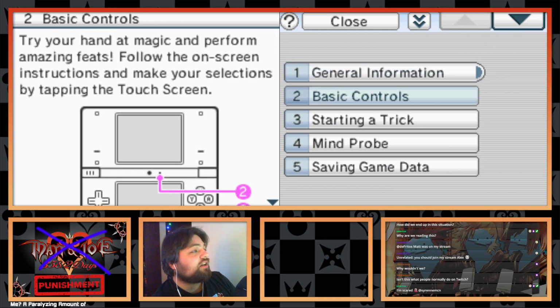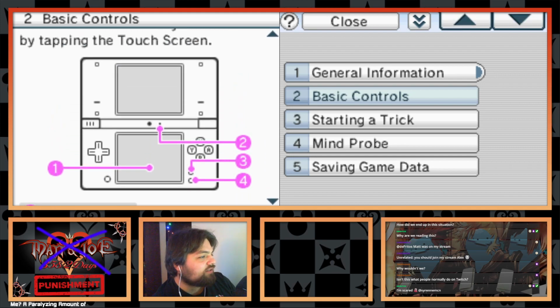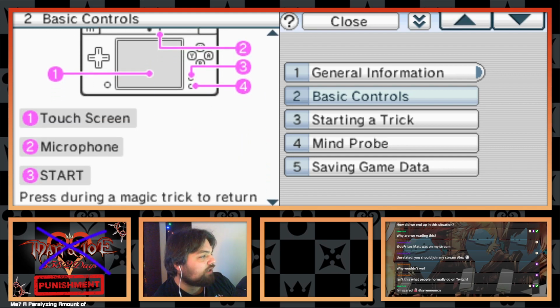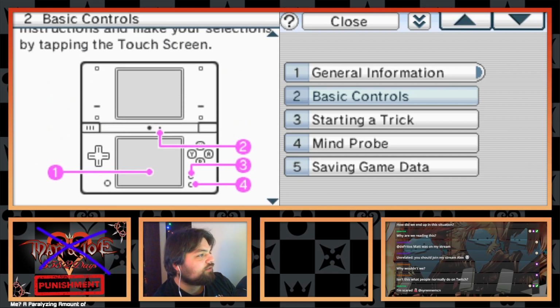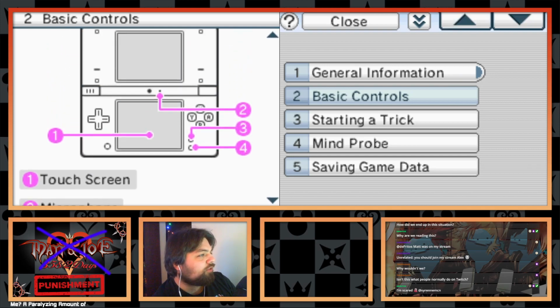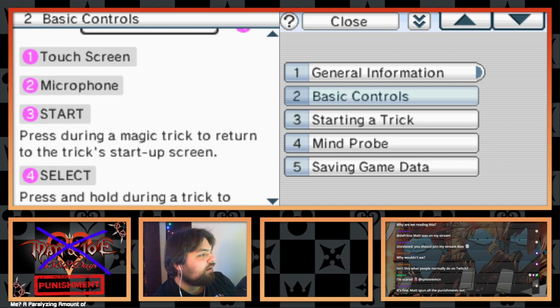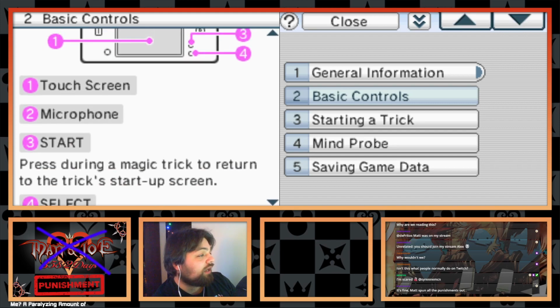TWL-KMIT-USA. Basic controls. Try your hands at Magic and perform amazing feats. Follow the on-screen instructions and make your selections by tapping the touchscreen. Okay, so number 1 is the touchscreen. Number 2 is the microphone, that's right in the center of the system. Number 3 is the start button. That's the top one in the little group of buttons down in the bottom right. So you press the start button during a magic trick to return to the trick's startup screen.